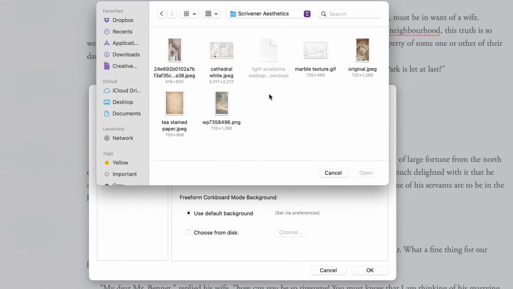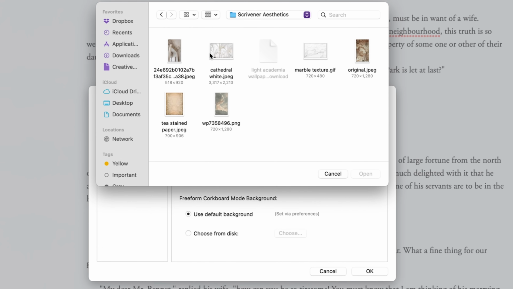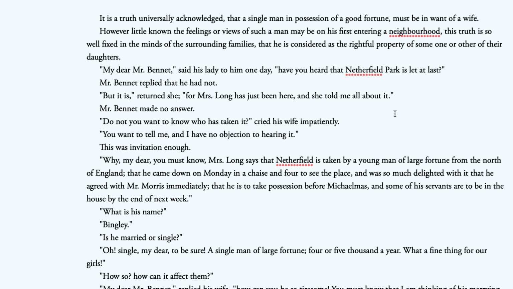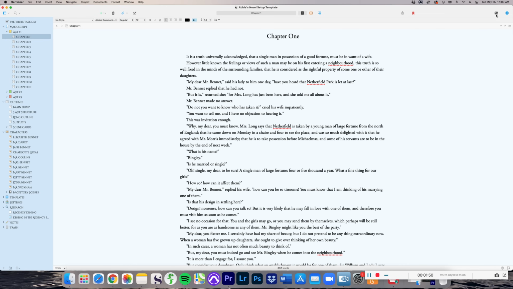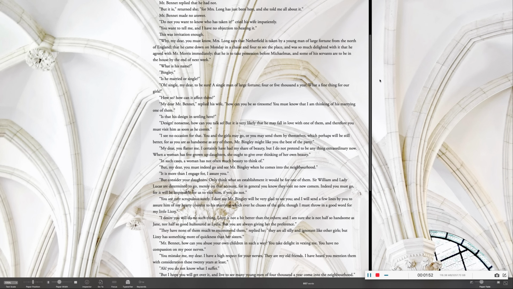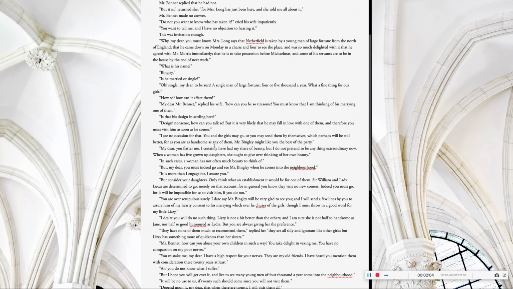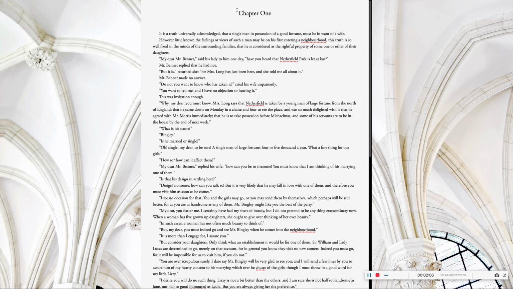So I grabbed a few images for this. I'm going to use this image of a beautiful ceiling of a white cathedral. So I'm just gonna click that and then click OK. And now when I go into my composition mode, it should be there. Take the paper fade off because that is a little bit hard to see. So with the paper fade off, it is a white-ish background.